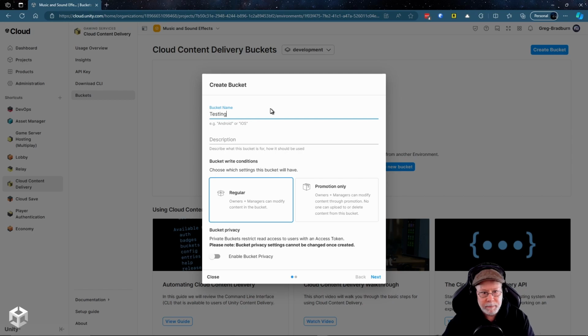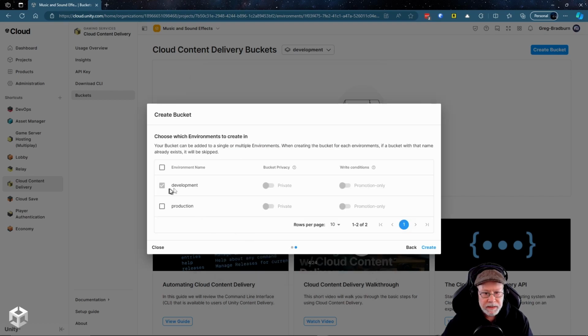Obviously, you would probably want to have a little more meaningful name, but I just want to show you how this works. I'm just going to call this test bucket for music and sound effects. All right. And this is going to be a regular bucket, and it's not going to be private. All right. So it's in our development environment. It's not private, and it's not set to promotion only. So I will say create.